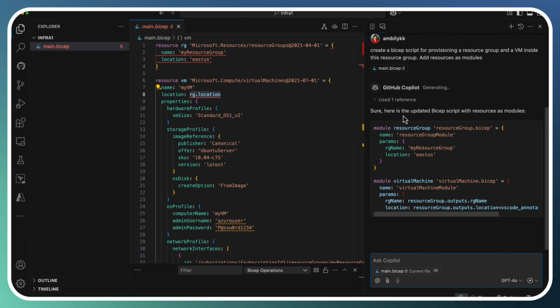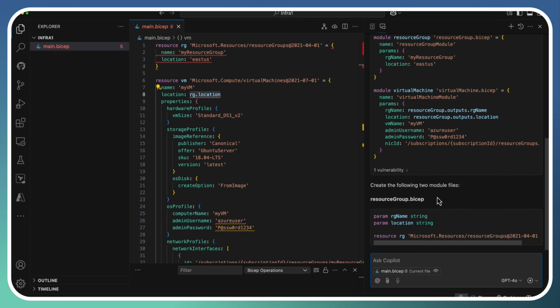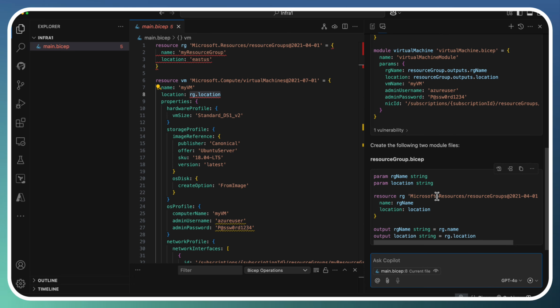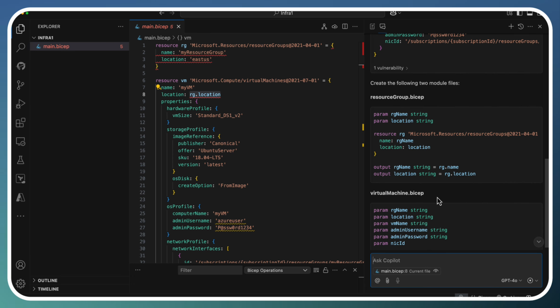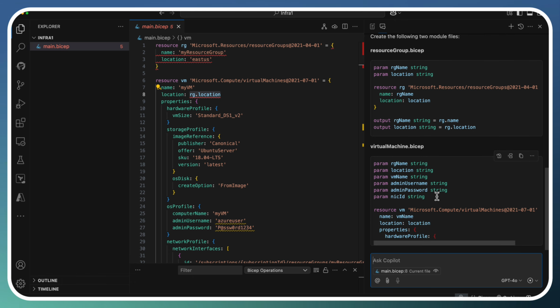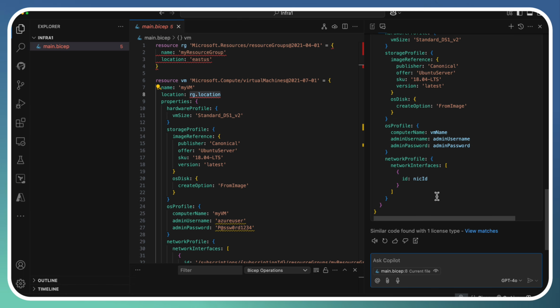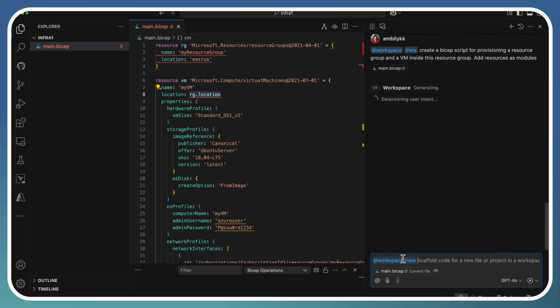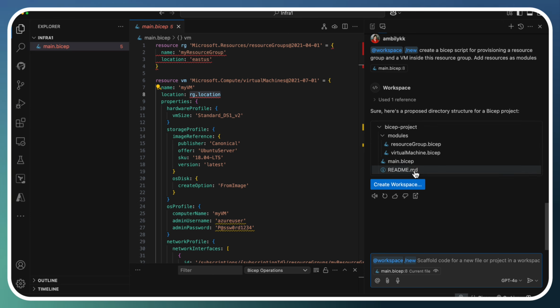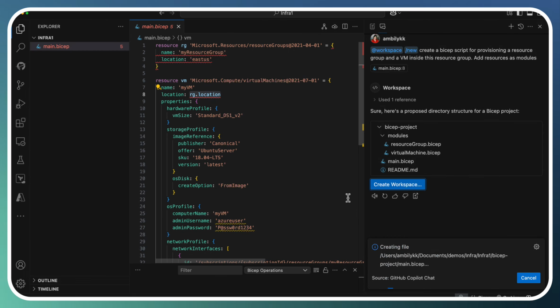There is a Bicep script for resources as modules, and it's created two module files, that is resource group.bicep and virtual machine.bicep. So it's coming up with one after the other, the structure kind of thing. If I feel that it needs to give me the project structure altogether, I can use /new with the same prompt. Here it's provided the proposed structure along with the files. I can go ahead and create the project.